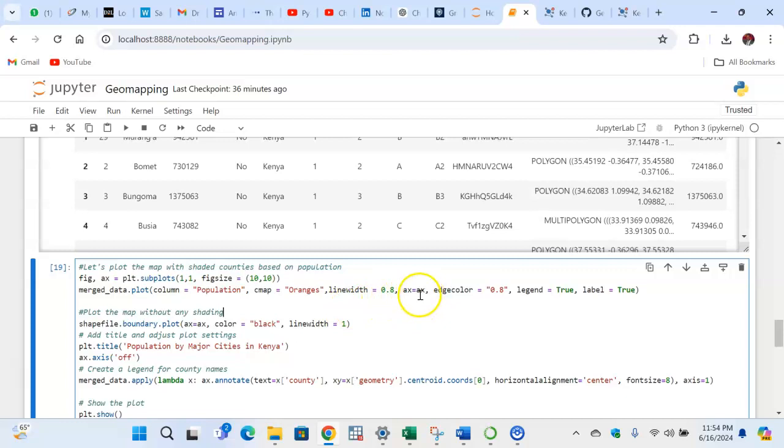Then axes, please pick what I had prescribed above. I said my axis should be this way. And then edge color should be 0.8. Then legend, put a legend, please, to tell me what population means. Then you just put true. Then you label everything in that map.